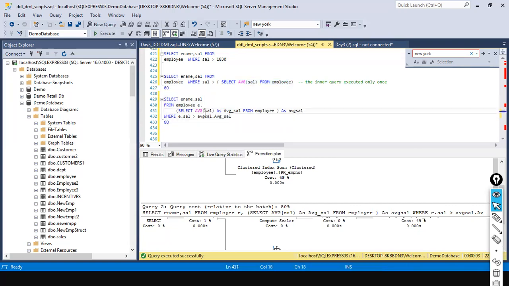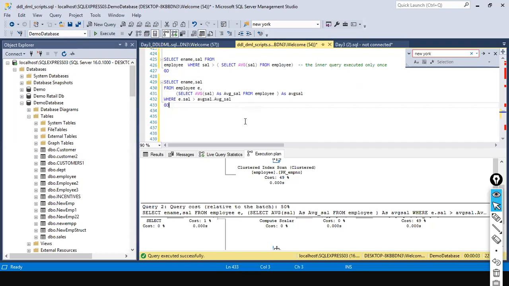Whereas here, what happens? For each and every employee, because you've used the inner query in the FROM clause, for each and every value in your employee table, it goes and checks against this single row. It checks each and everything, so it takes time. This is not the efficient way of writing it, but I showed you for illustration purposes, how you can fine tune and rewrite a query.